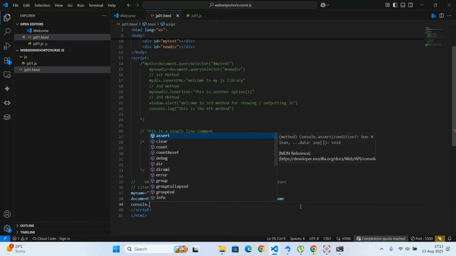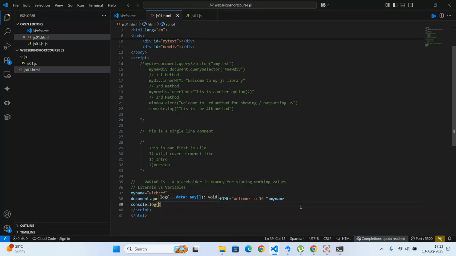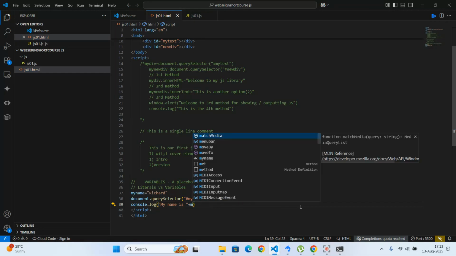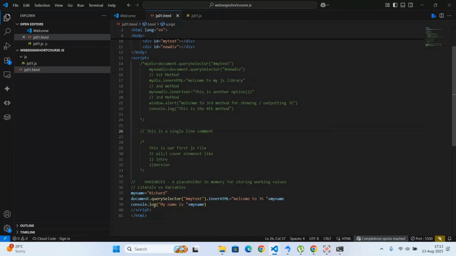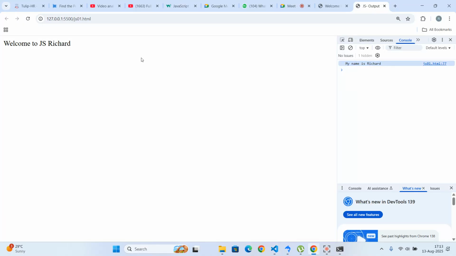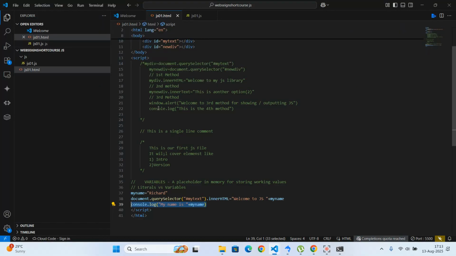So console.log, my name is, then I can still use the variable, my name. So you can see I'm outputting here on the page, I'm outputting here on the console. So if you come here, you can see my name is still Richard. So in short, I've used Richard more than one time because it's actually a variable. This one, my name. Okay, that's very important when it comes to JS and understanding how that works out.